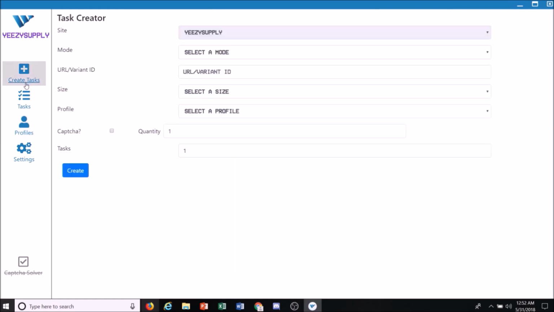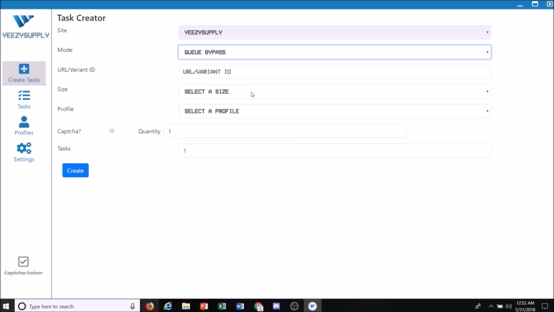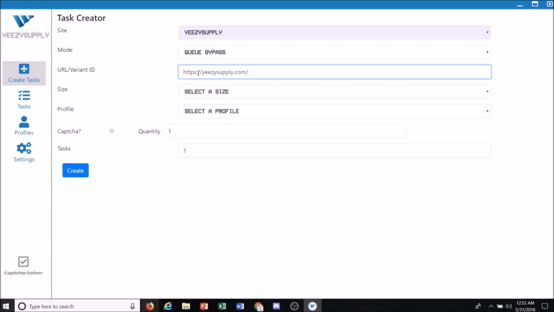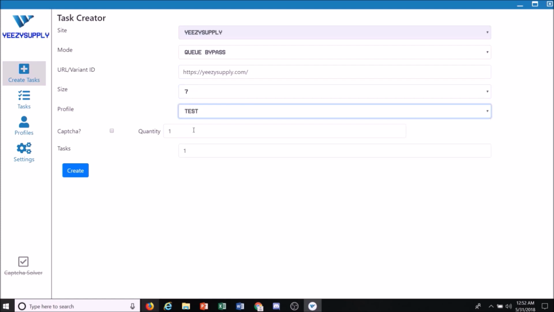So moving on to creating tasks here. Yeezy Supply is the only site that's supported as of now. And what you have here is queue bypass and variant mode. So for Yeezy drops on Yeezy Supply, you're going to want to use queue bypass. And what you're going to want to do is post the home address in the URL. You're going to want to pick your sizes and pick your profile, quantity, tasks, captcha. You're going to want to hit yes.